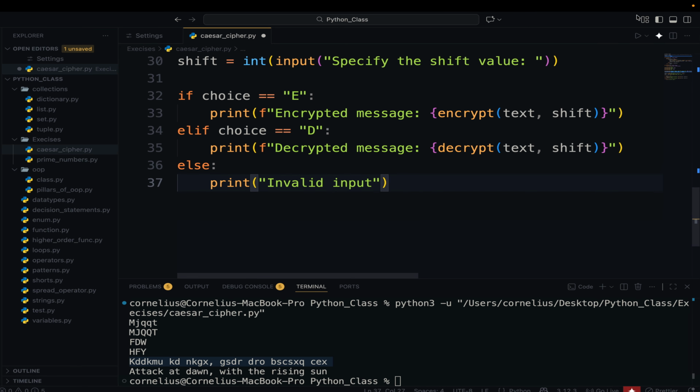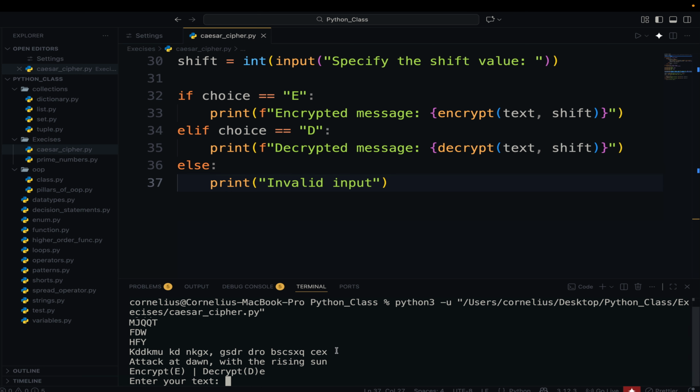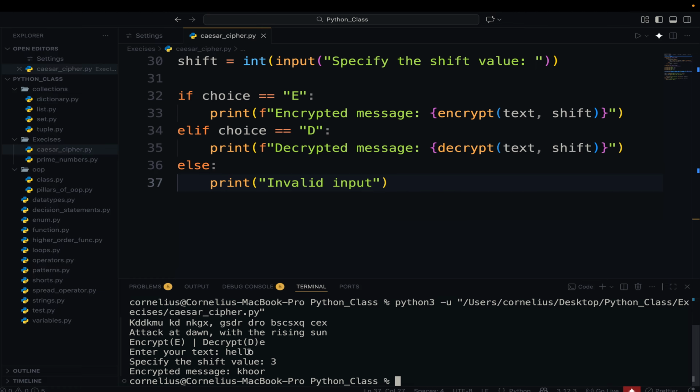So let's just run the program now. It will ask us, do we want to encrypt or decrypt? I want to encrypt, so I'll say E. Then enter your text. I want to enter hello. I specify shift value, I'll specify 3. So the encrypted message is KHOOR.